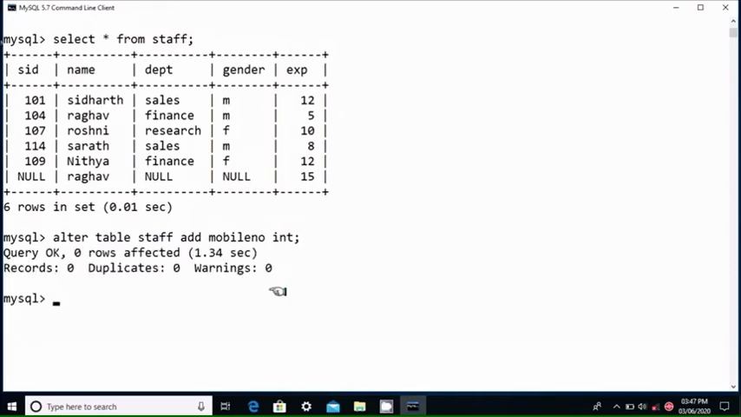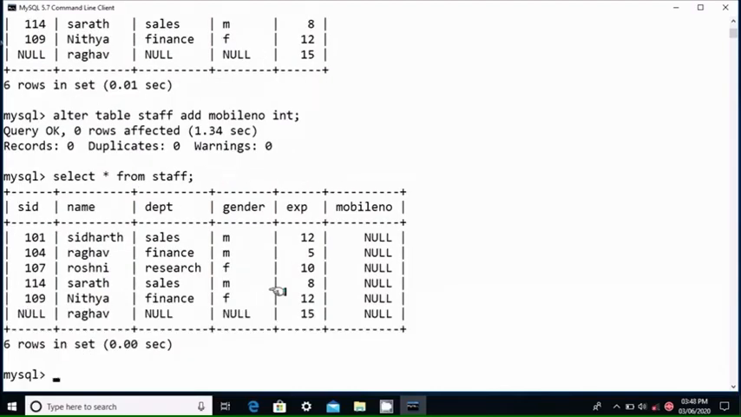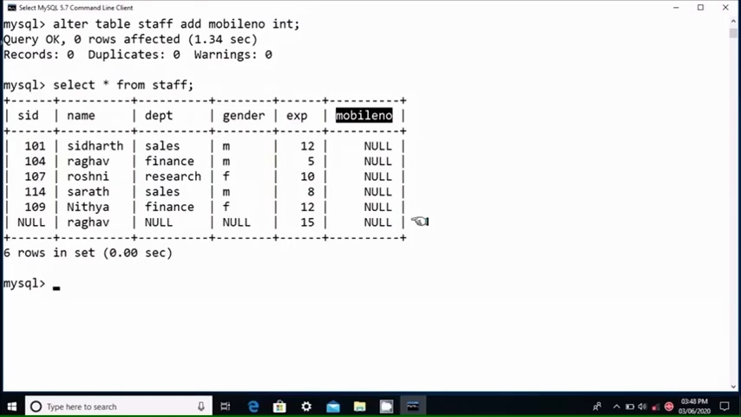Now we can check all the data from the table. So select star from staff. See, this new column will be added to the end only. But it doesn't matter. You can choose any order while displaying the table. Also you have to notice there will be no data or null value under this new column.